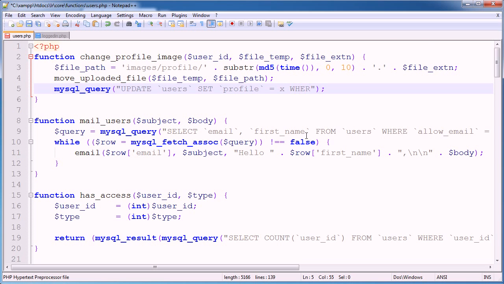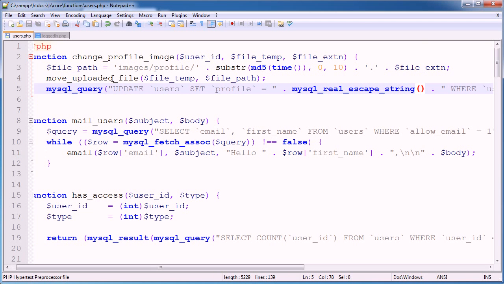We want to say where user ID is equal to something. So let's concatenate onto the end an integer cast user ID. So int is just going to cast this variable to an integer, so it helps prevent SQL injection. So here, let's go ahead and concatenate on. We'll use MySQL real escape string. And in here, we want to pass in the file path.